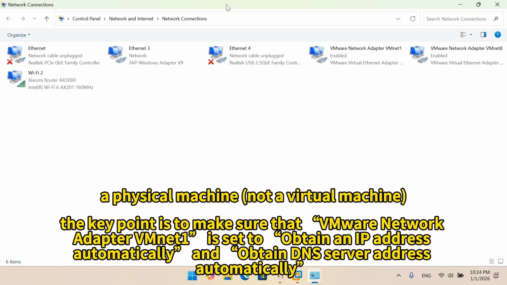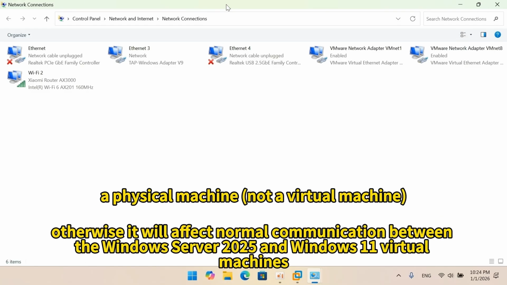The key point is to make sure that VMware Network Adapter VMnet1 is set to obtain an IP address automatically and obtain DNS server address automatically. Otherwise, it will affect normal communication between the Windows Server 2025 and Windows 11 virtual machines.